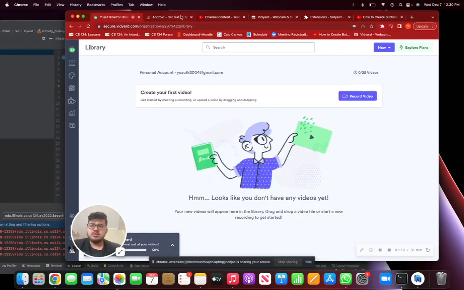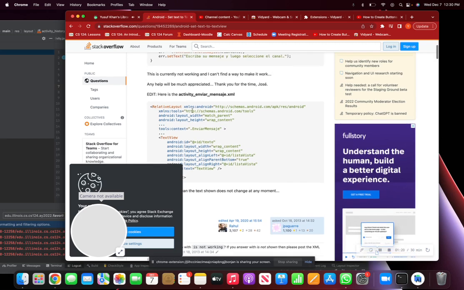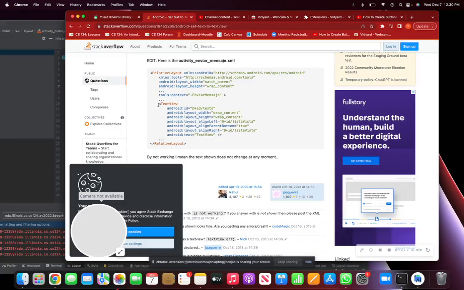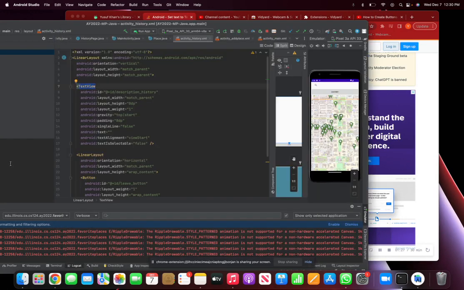So what I had to do for that was go on Stack Overflow, and they went over what a text view was, and I realized this is what I wanted for my history page. So through Stack Overflow, I changed it from an edit text to a text view.